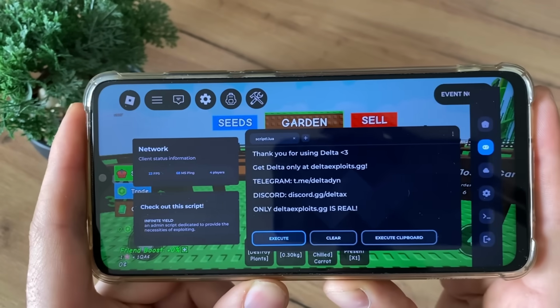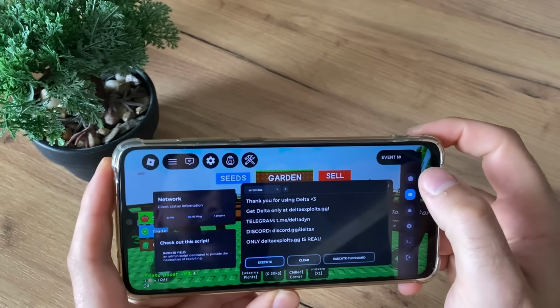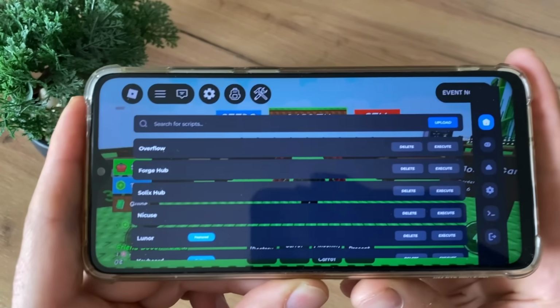Thanks for using Delta, guys. We have that message, and click on home button and look at this, all scripts are added successfully.